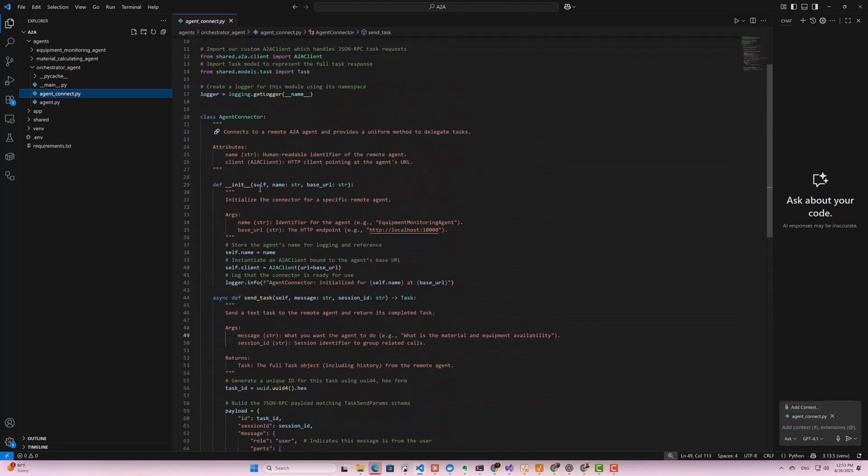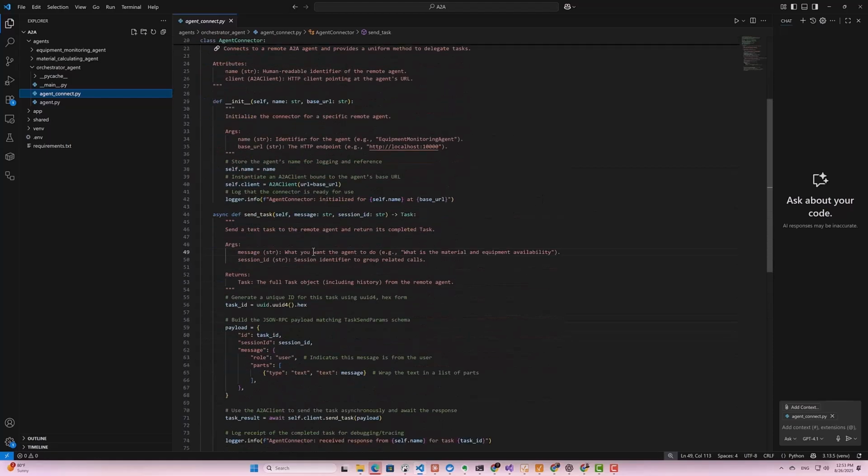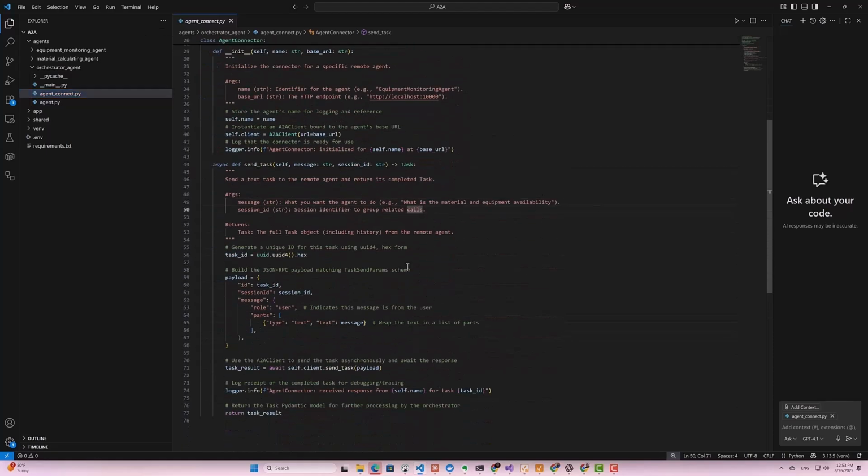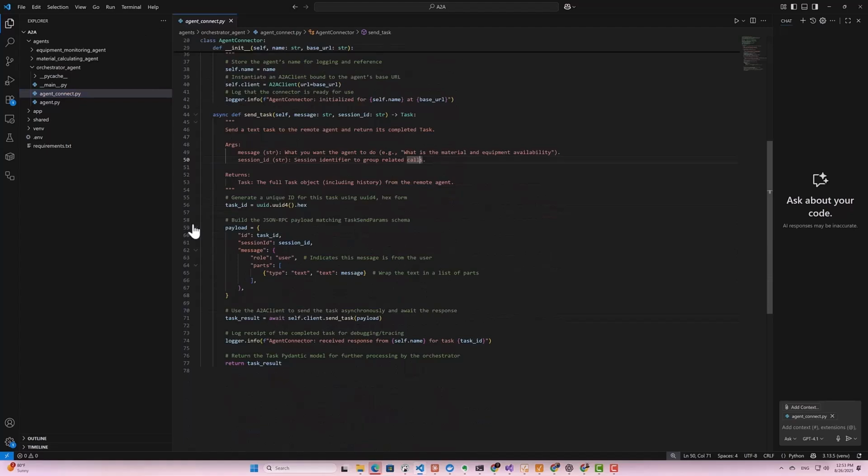So it uses what is called an agent connector, right? And then it's able to send tasks to those AI agents using this payload, which, if you notice here, is actually an RPC message format. It's a JSON RPC 2.0 message format that includes an ID, session ID, and message.